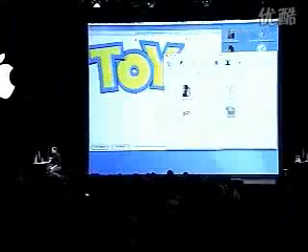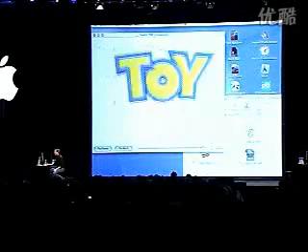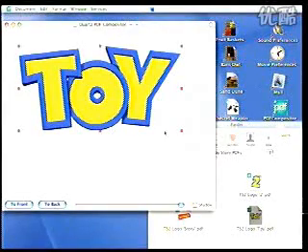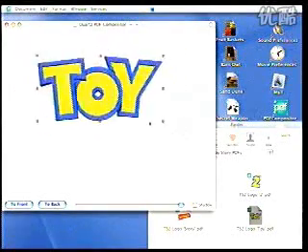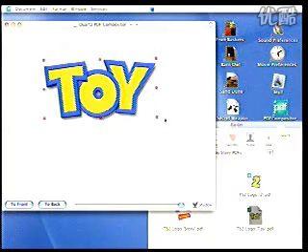So I'm going to use some Toy Story logo stuff because I love Toy Story. And so here I just dragged a PDF right into here. You notice how fast it imaged, by the way. And you notice that it's fully anti-aliased. And I can resize it like this if I want to. I can rotate it. I can do whatever I want.